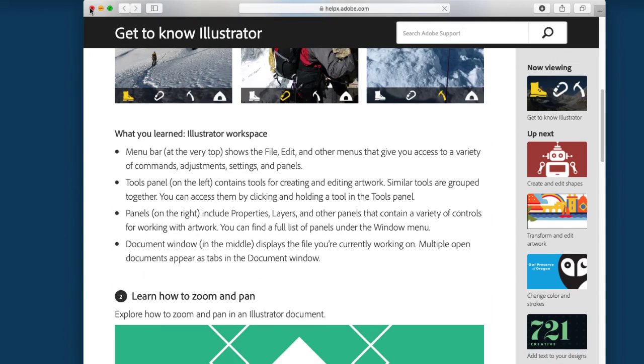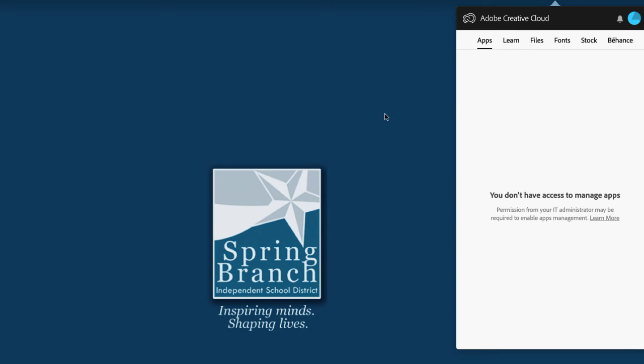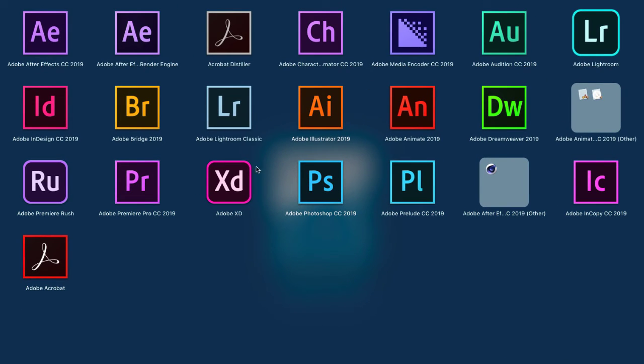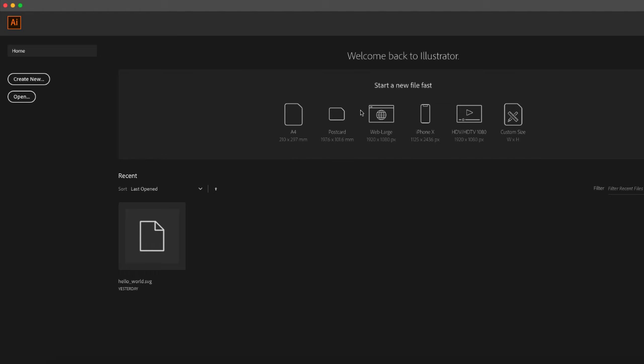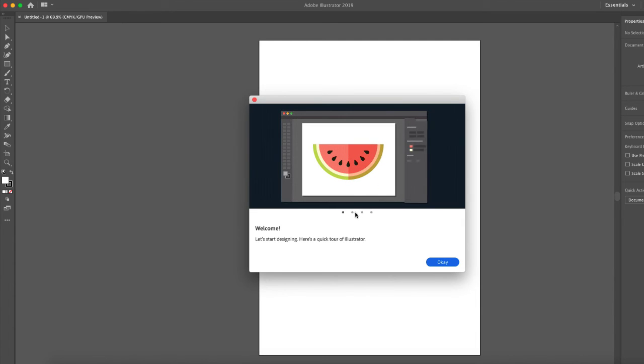Now, for actually accessing the applications, we don't do that here where you normally would. Instead, it should already be installed on the computer, and now that we've logged in, we should be able to utilize any of these applications. So if I click on Illustrator, it should launch up fine, as it seems to have. I can do create new from over here, or I can click one of these, and I should be able to do all the things with it.